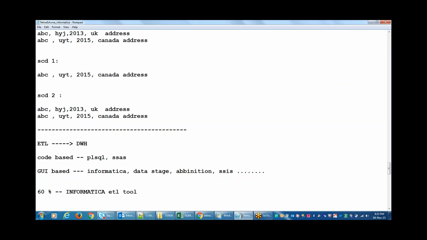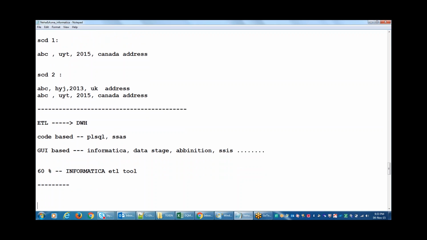What does Informatica mean, and what does it do? If anyone asks what Informatica is, what will be your answer? As you know, Informatica is an ETL tool, right? So Informatica is a GUI-based ETL tool. It helps to load the data into a data warehouse. The purpose of Informatica is that it's an ETL tool to load the data into a data warehouse, generally.